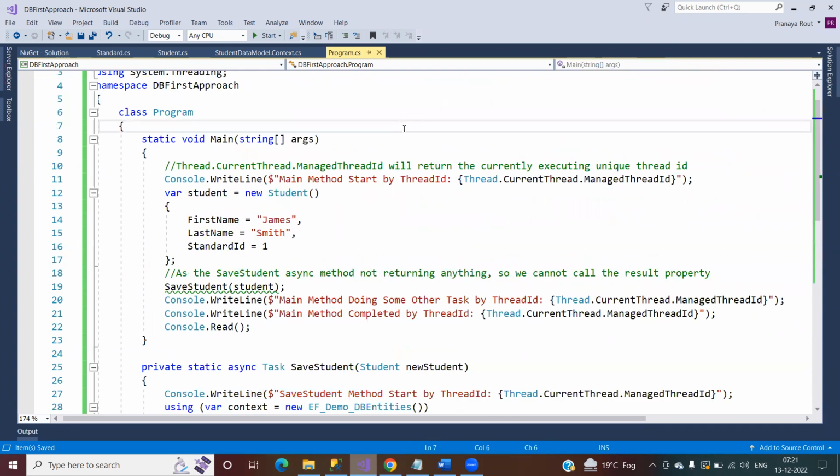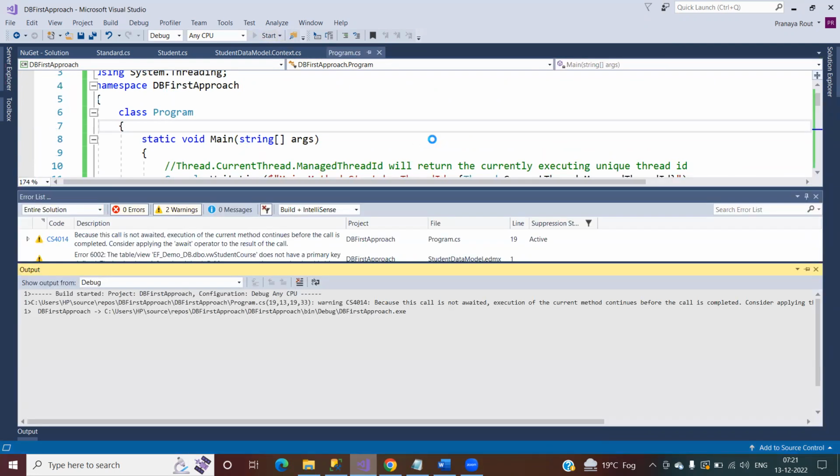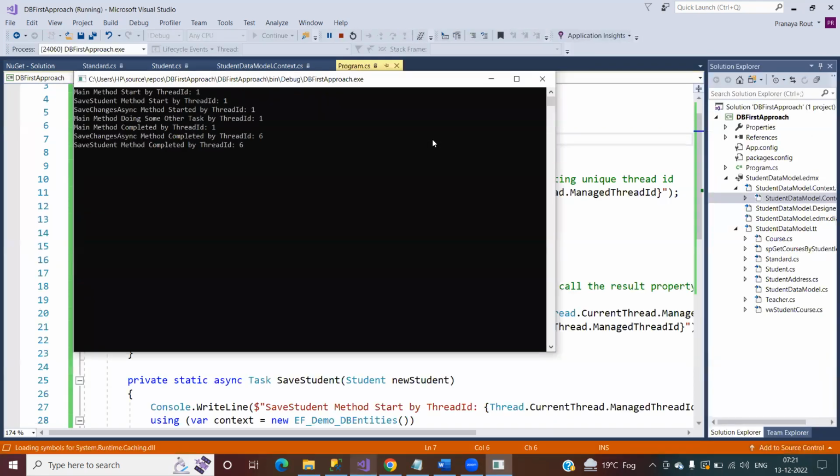So let me run this application. Right, so you can see this is going to be a different thread ID. Clear, guys?